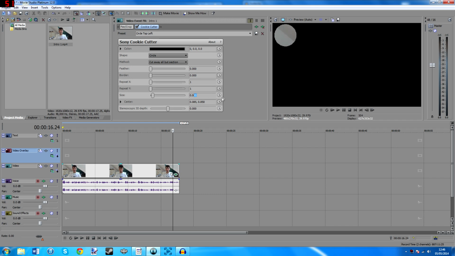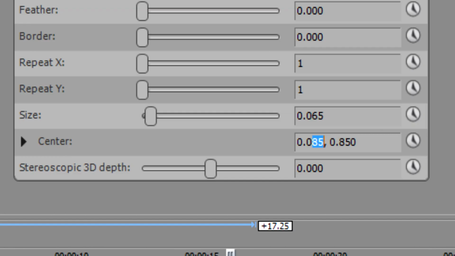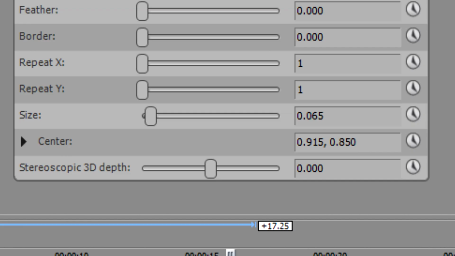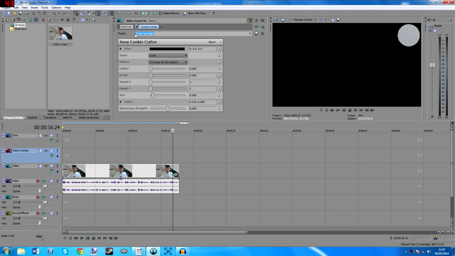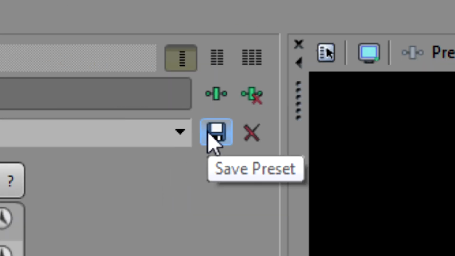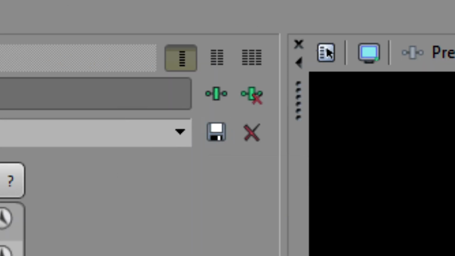For positioning, if you've got the same size as me, it's 0.085 and 0.850. Again, if you choose a slightly larger circle, it may be slightly different for the positioning. And for the right side of the screen, 0.915 and 0.850. If I were you, I would then type into the top where it says preset, circle top right or circle top left or something like that, and then hit save so that you don't have to redo the size and everything next time.